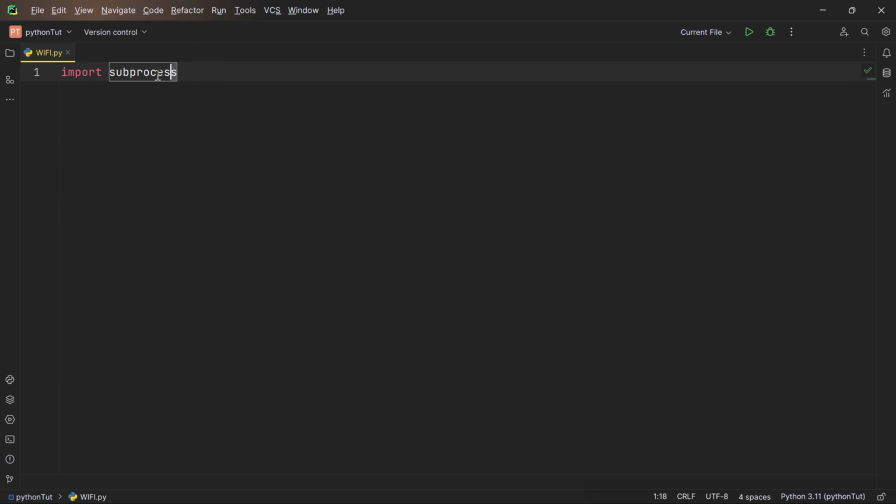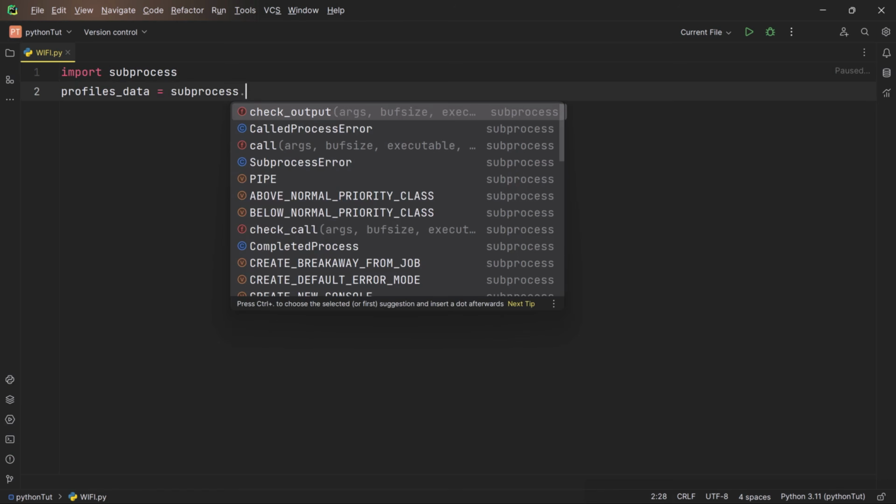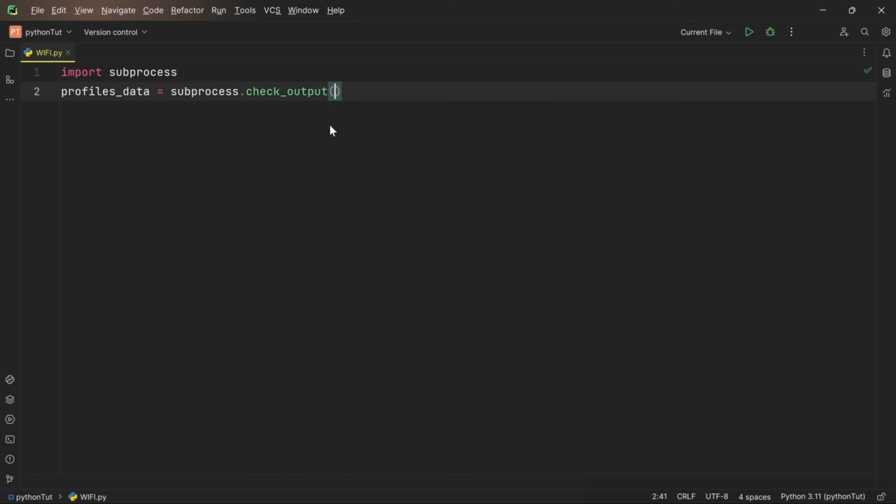Now we're going to make a box called profiles.data to hold some important info, and we use the subprocess.check_output function to run a Windows command. This command is used to get a list of wireless profiles saved on your computer. The command we're running is enclosed in a list. We're going to ask Windows nicely to give us a list of all the Wi-Fi networks it knows about.